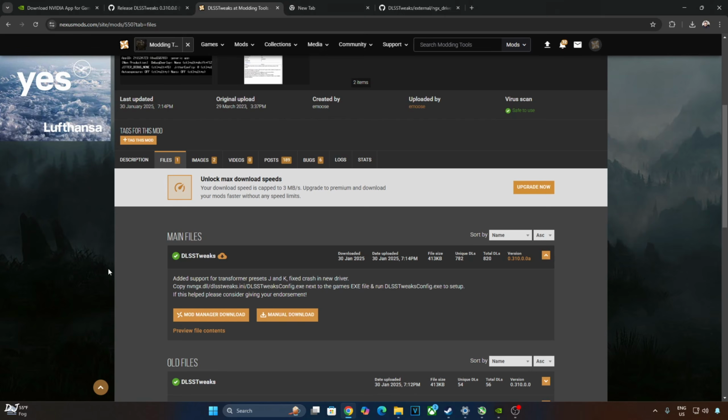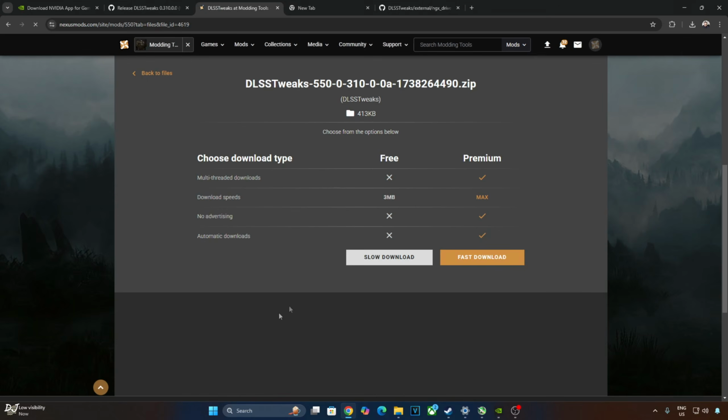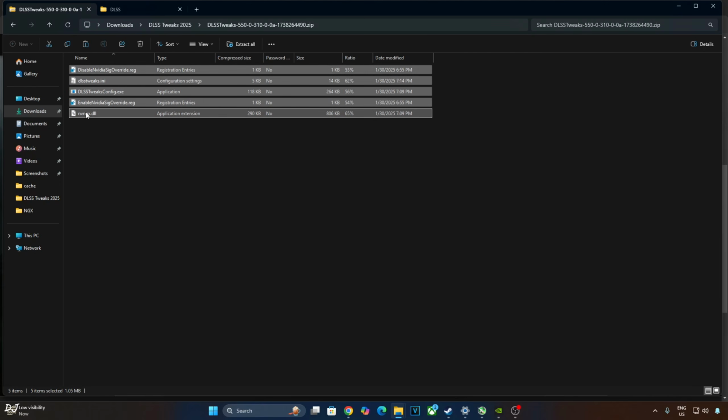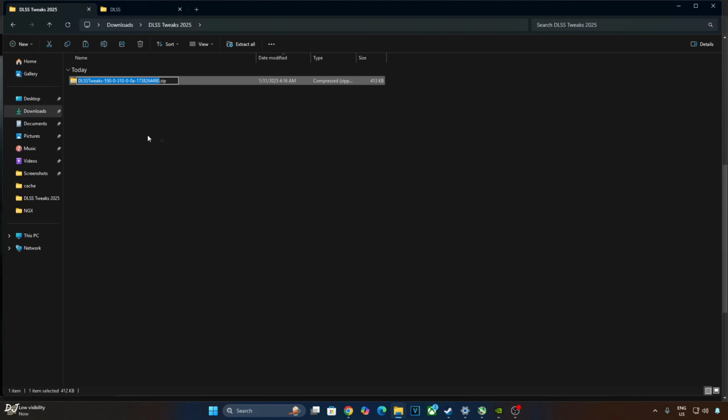I'll quickly show you the process of manually updating DLSS upscaler using DLSSTweaks in Final Fantasy Rebirth. Nvidia app did not work for me. Just download the latest version of DLSSTweaks from Nexus Mods. It's completely free. Just need to have a free Nexus Mods account in order to download any stuff from here. Build version 0.310.0.0a. Click on manual download here. Click on slow download. Extract the contents of its archive file. Copy, paste.